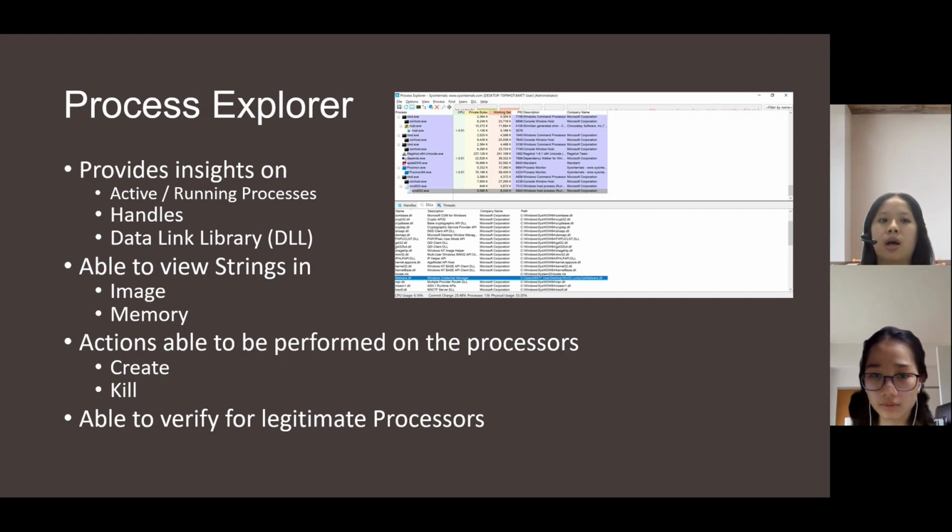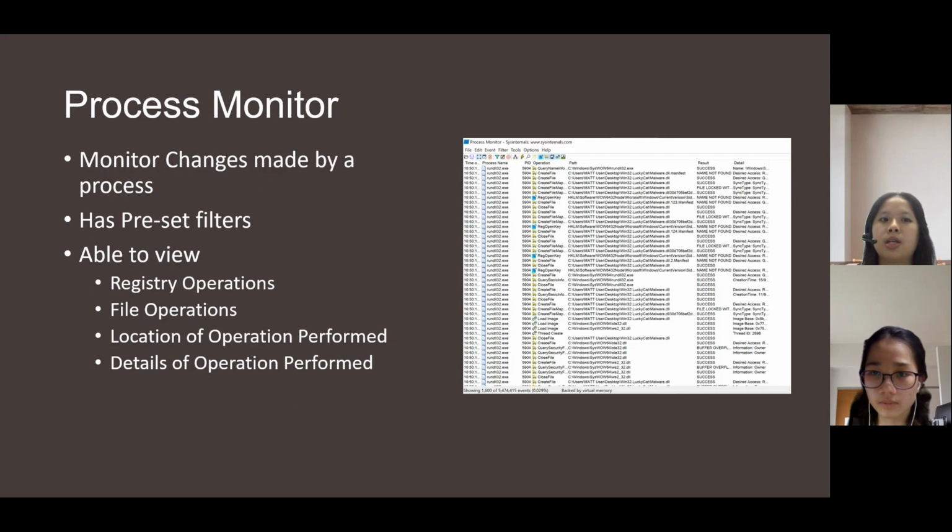Another thing that Process Explorer is capable of doing is to create and kill processes, and it is able to verify for a legitimate process whether it is digitally signed by Microsoft. So next, Process Monitor monitors the changes made by the various processes.